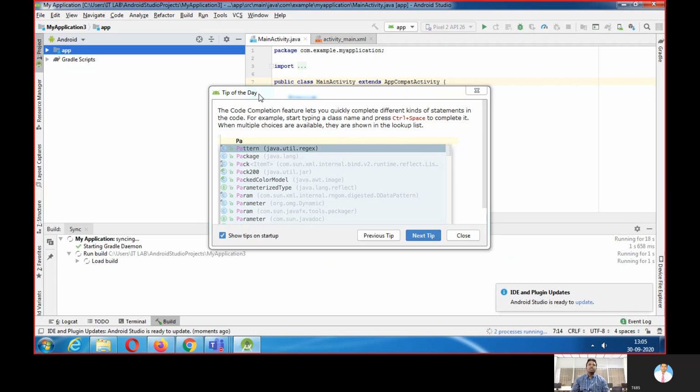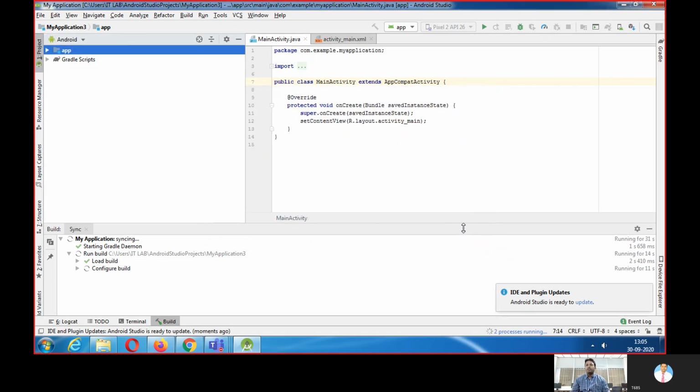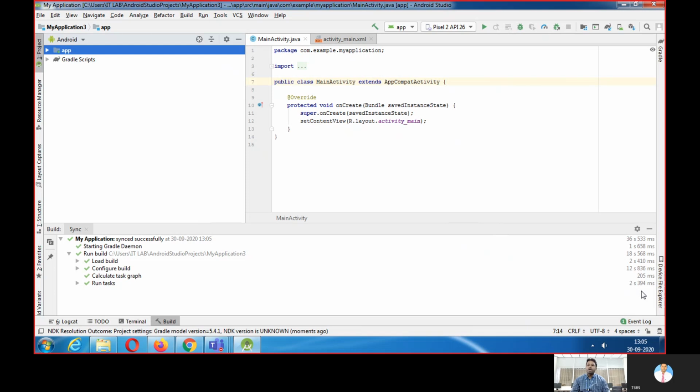And of course, there will be tips from Android Studio of the day. If you want, you can go for the next tip or previous tip, or you can close it, no problem. Generally, there will be updates from Android Studio. If you click on update, then it will be updated. You just click on that link, and it will take care of it.